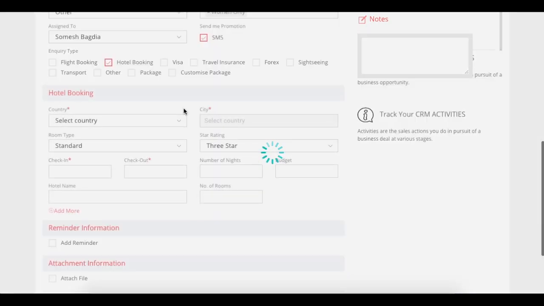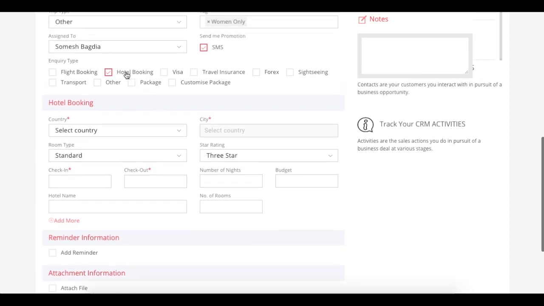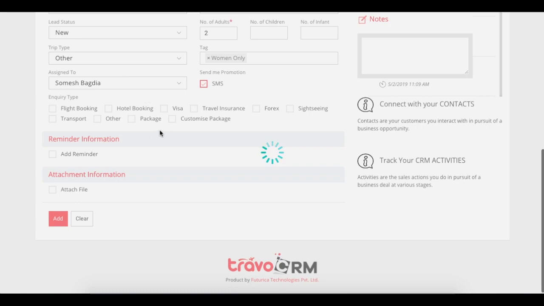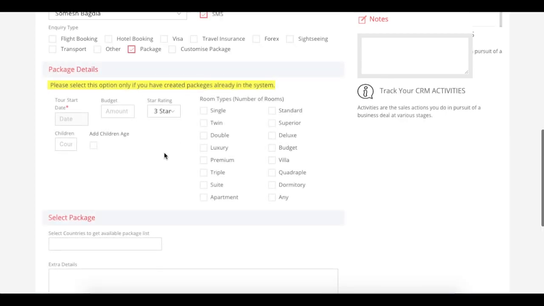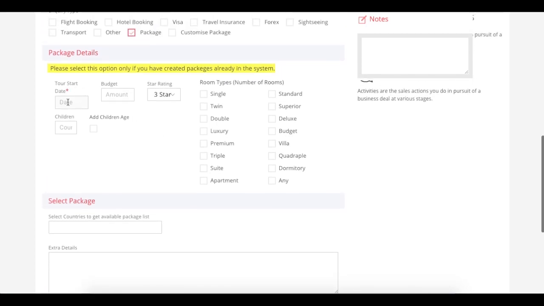Similarly, for hotel booking, you can add the country, city, room type, the star rating, check-in, check-out date, among other details. If you notice, we are asking only the details you normally ask your customer when they are inquiring with you. Let's say if it is a package inquiry, you can select the package or customized package option. Package options are for those inquiries for which you have pre-created the itineraries in the system. So you can just quickly select an itinerary.